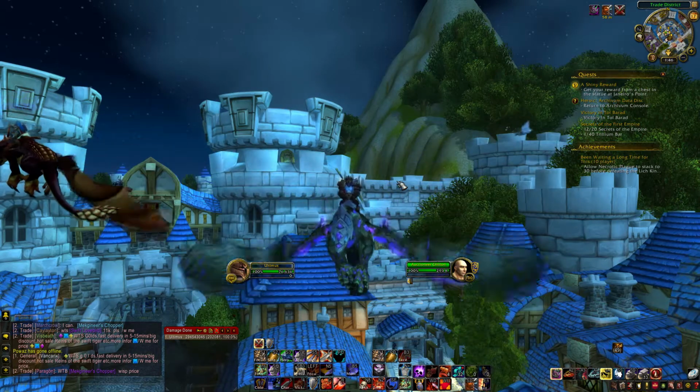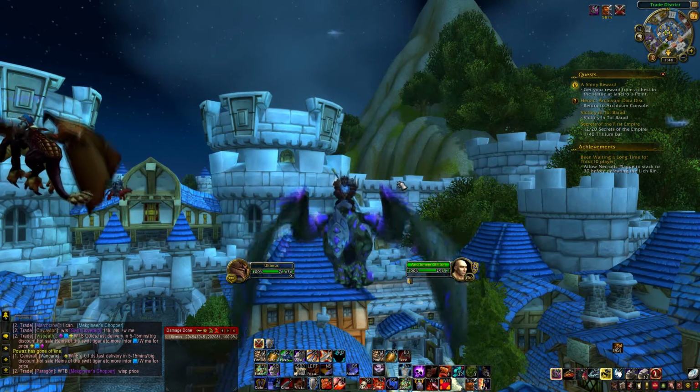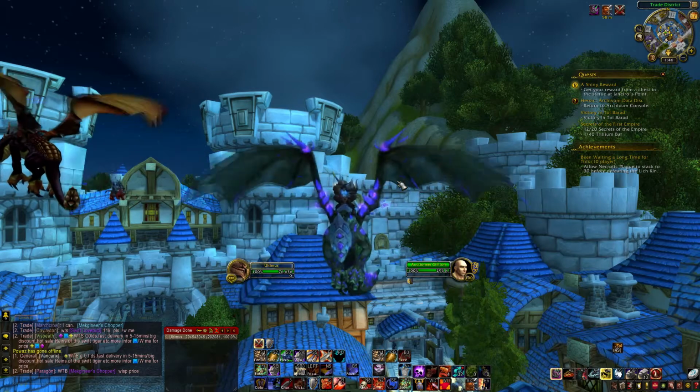But I'm having a lot of fun with it. I'm definitely enjoying all the new textures and the things that the game has brought into play.